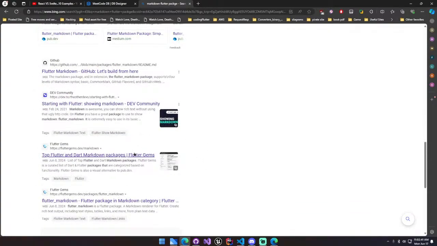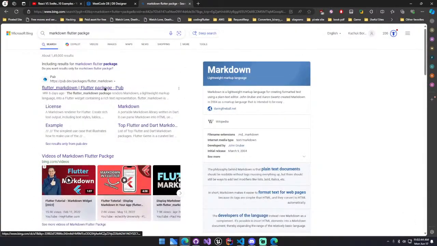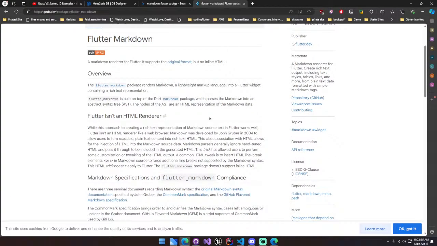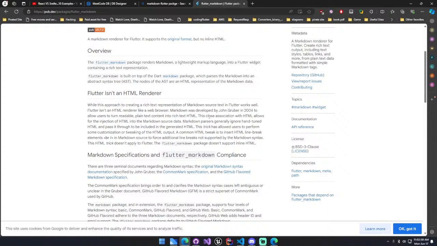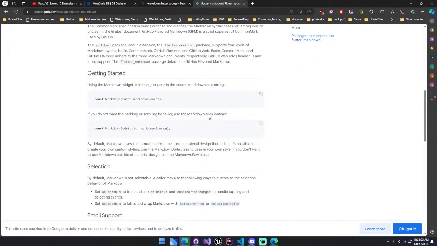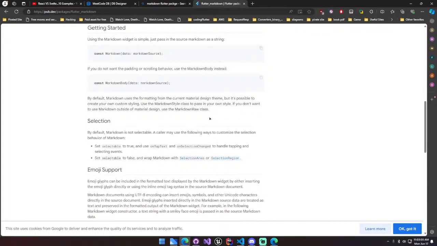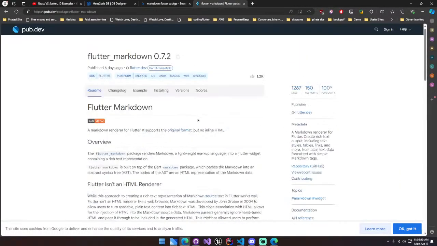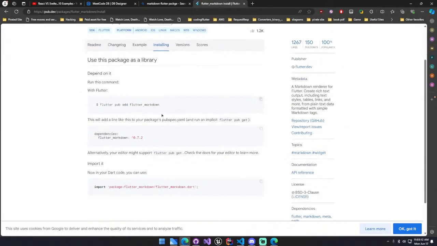Okay, we need something for our markdown. This one: a lightweight markdown language in Flutter containing rich text. I see, this is good. Let's use this package, this is going to be epic.